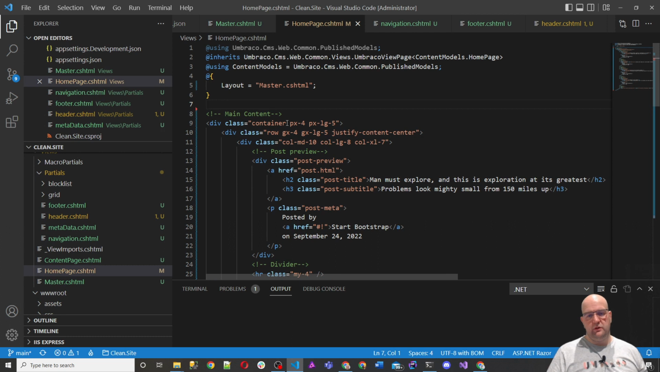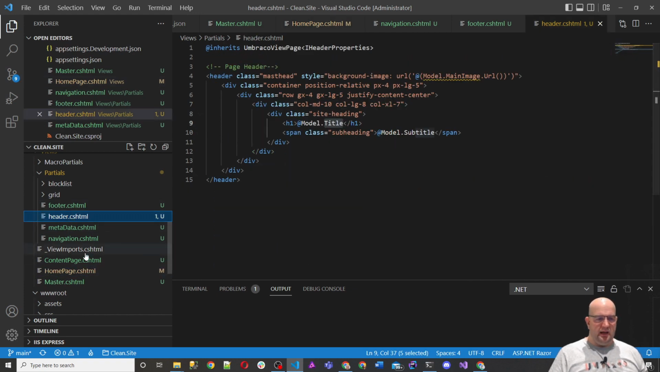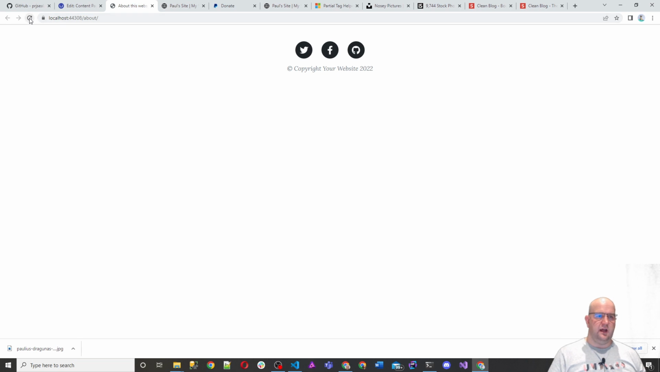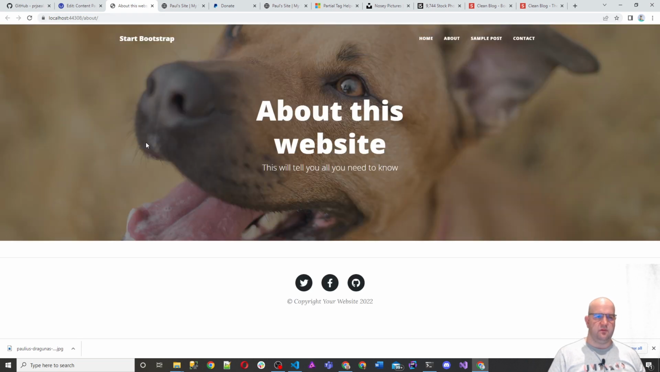And even that can be put into a partial view, but it's relevant to be on the home page at the moment. So we've got our header and it's being called from the master. The navigation is being called from the master, and so is the footer. So now let's refresh the about page. And we can see that we've got the nav, we've got the header, we've got the image, and we've got the footer, but we don't have any content in the middle.